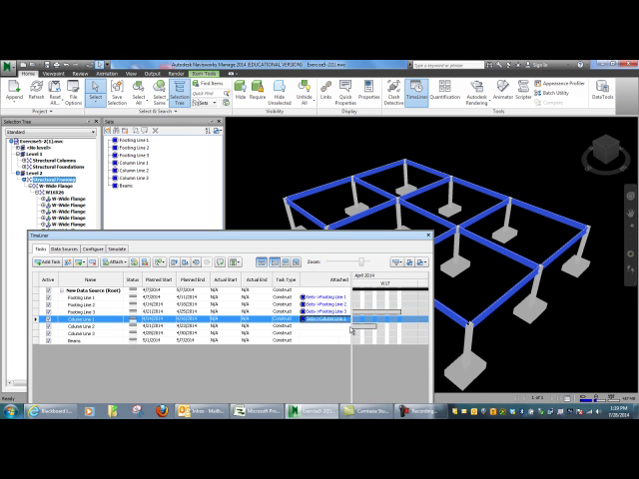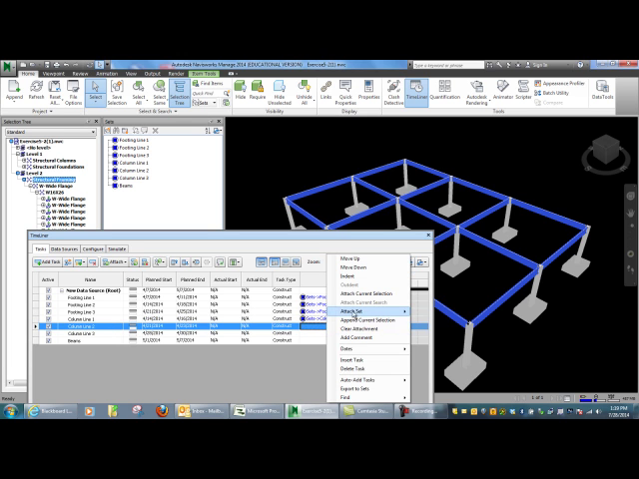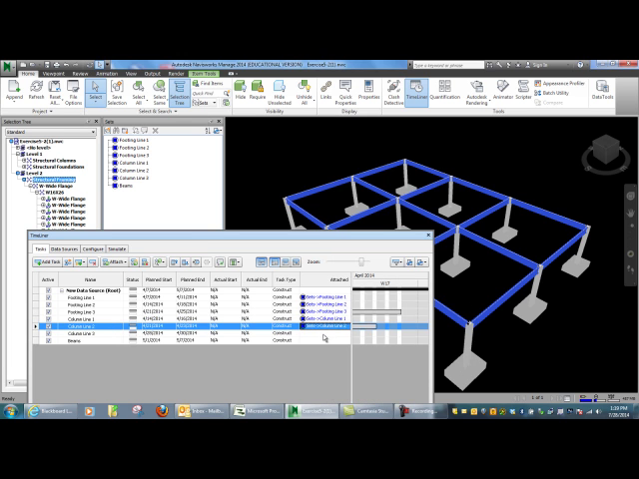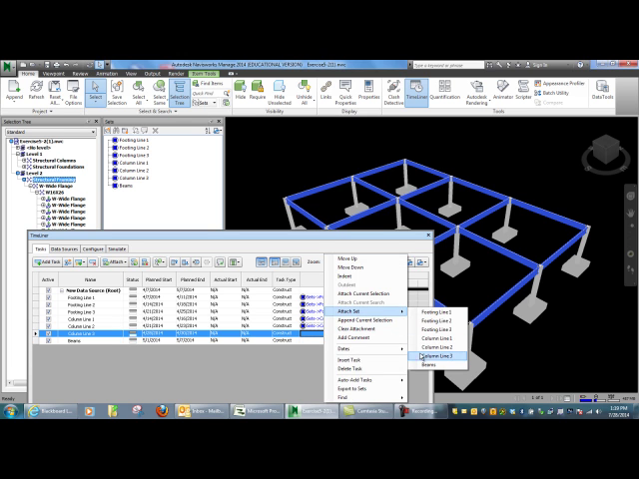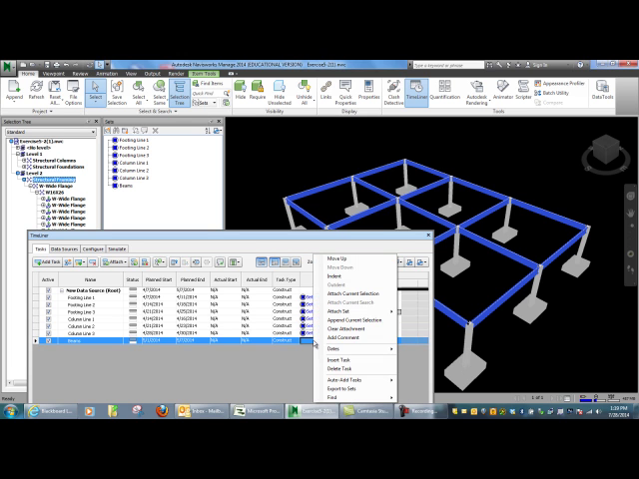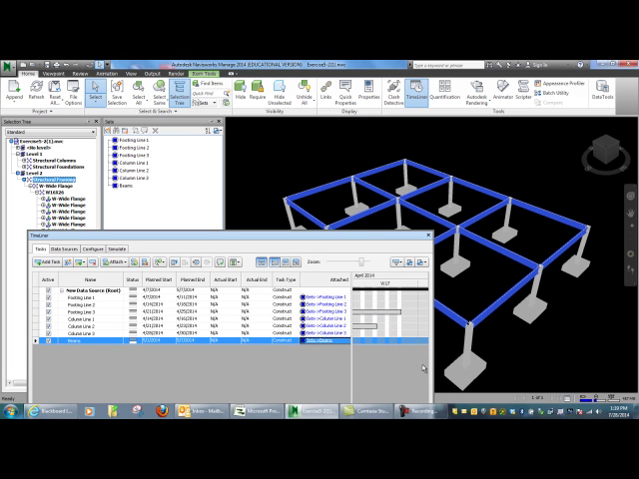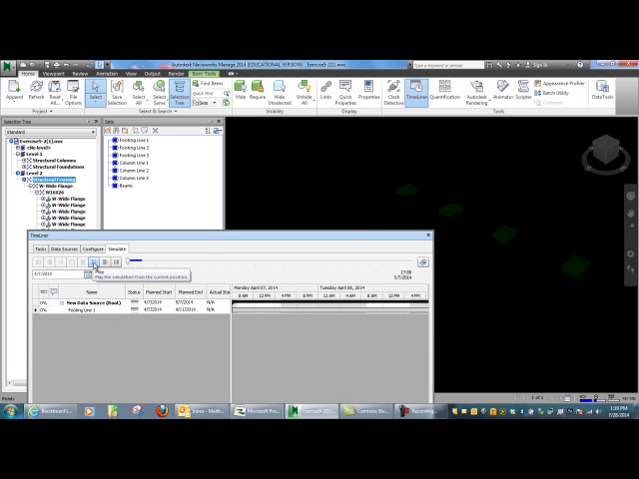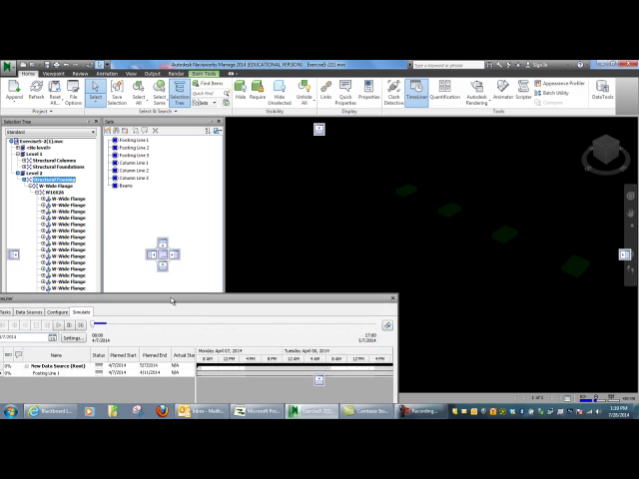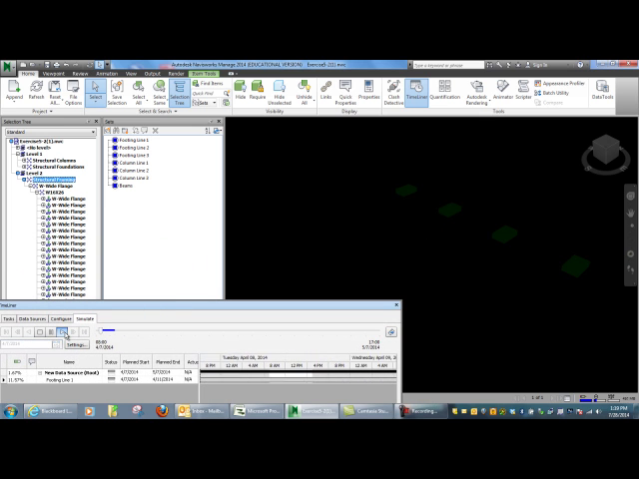Attach set, column line 1. Attach set, column line 2. Attach set, column line 3. And finally, attach set, beams. Okay? So now really we've got the schedule and the different sets that we've created tied into our Timeliner. So now, really we should be able to go to simulate, and I'll pull this down so we can see this a little bit better.